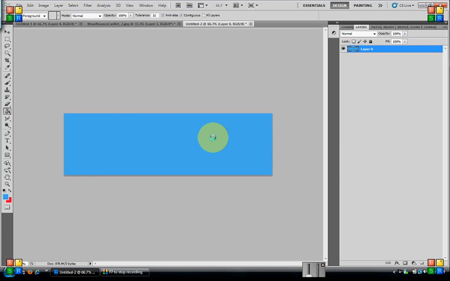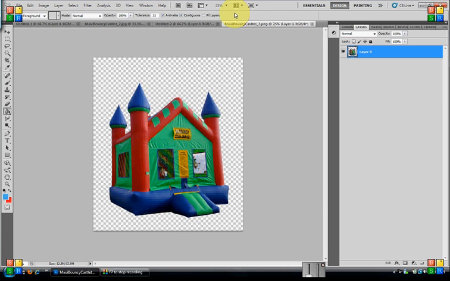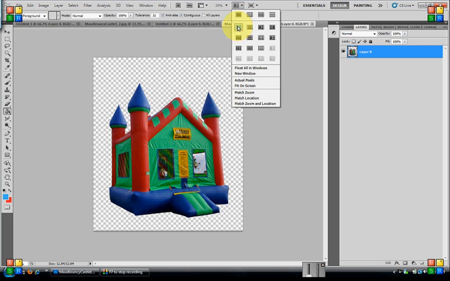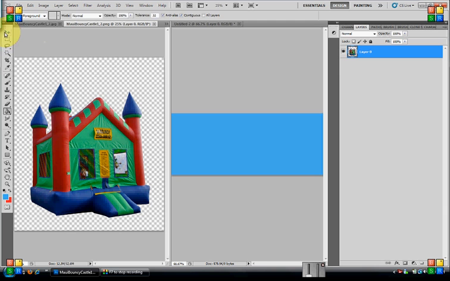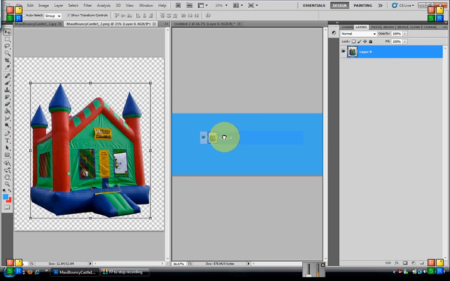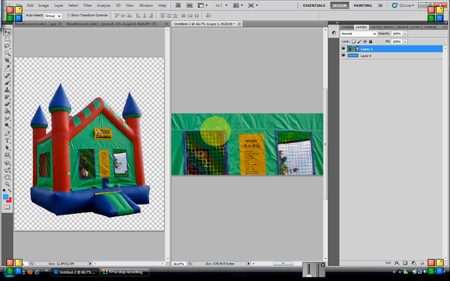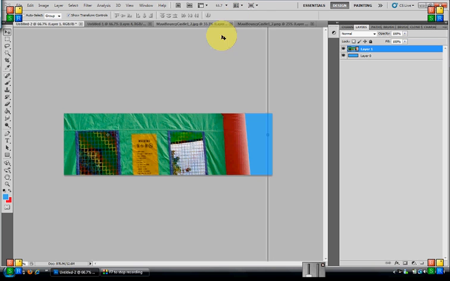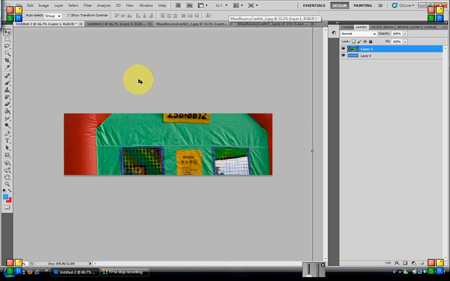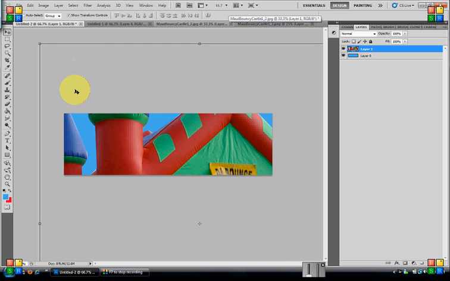So what I'm going to do is open my new background, which is right here, and I'm going to two screens. Click your arrow tool. Now this picture over here on the layers, you want to click it, hold it, and drag it to your background. Then up here on your arranged documents, go back to full screen. Now, as you can tell, that bounce house is huge.